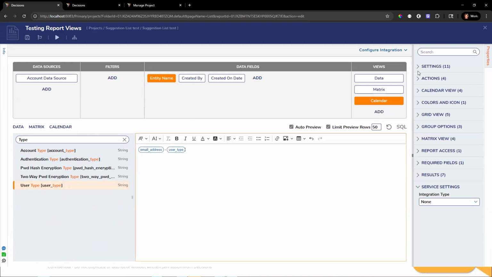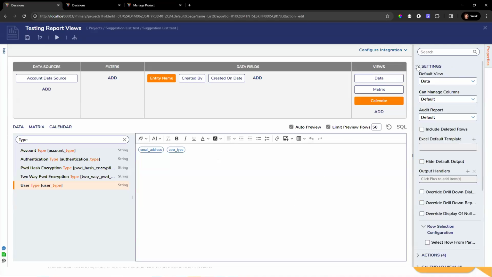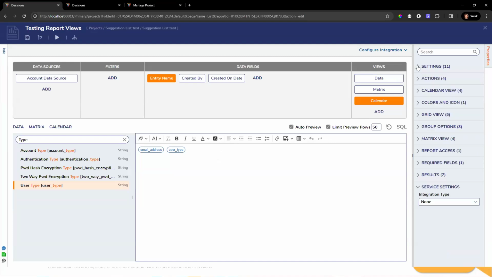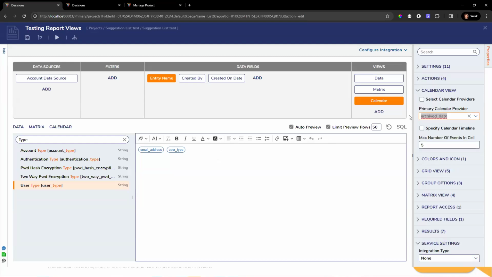Now, as I click on that calendar view, in order to configure it, there's going to be this calendar view option right here. Now we can click on this calendar view and by default, it selects the archive date just because it's the first date alphabetically, but typically this isn't going to give you helpful results.